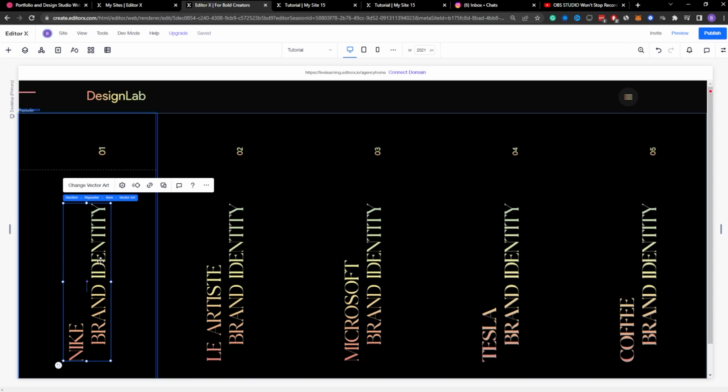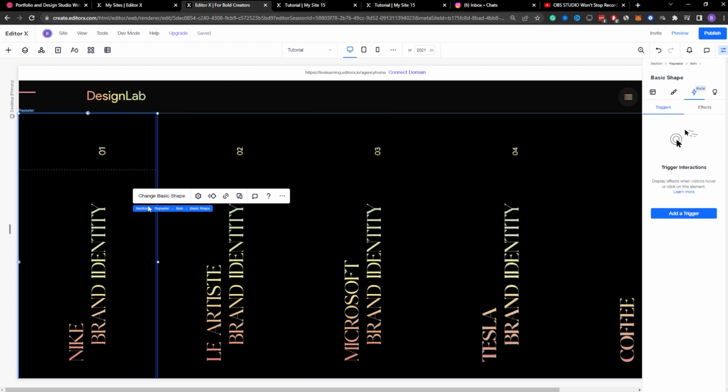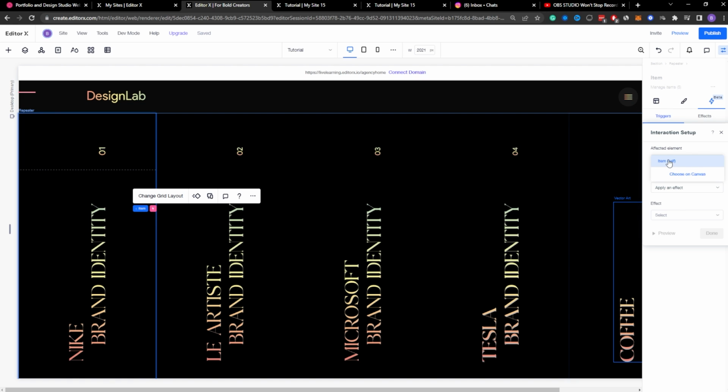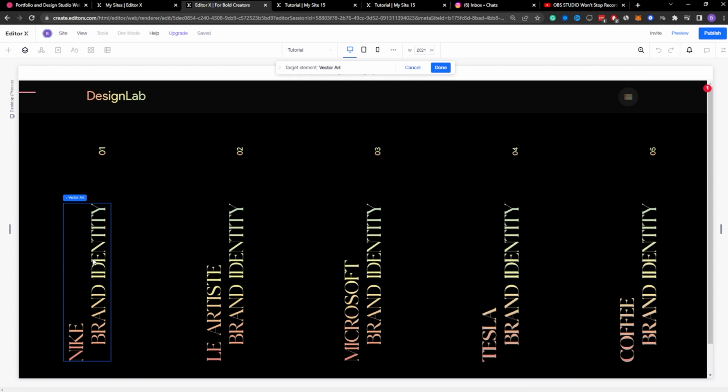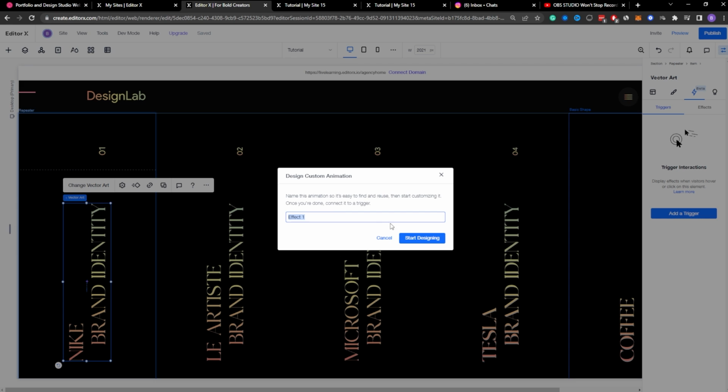First off, we're gonna select our gradient text. We're gonna go to our inspector, triggers, or rather we're gonna go to item, because that's the thing that is going to trigger all these things to happen. We're going to go to add, not item, but self. We want to choose what thing is affected by hovering on the item. Choose on canvas. We're gonna select our title here, our gradient title. We're gonna hit done. We're gonna apply an effect, select custom, and we are going to call this gradient title opacity 0%.